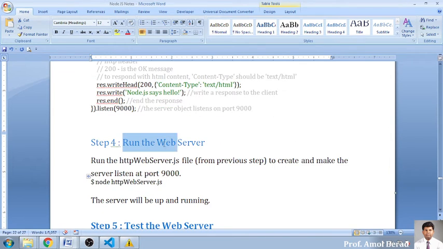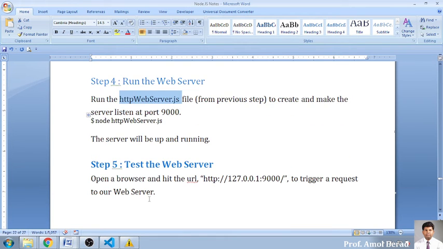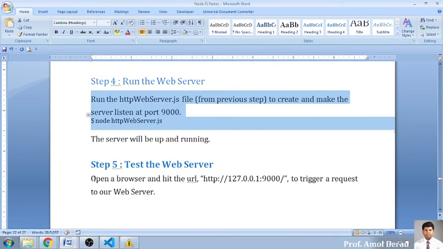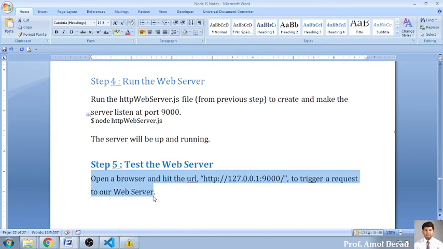Okay, and how to run it, that I will show in the demonstration. So how to start this file and how to run this and how to execute it. So these are the 4 and 5 steps. So this is nothing but running your node file and finally testing it on a browser. So these are the 5 steps.